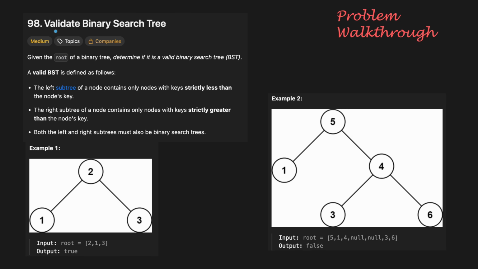Hello everyone, welcome back. Today we are tackling a classic binary search tree problem. Validate binary search tree, Leetcode 98.